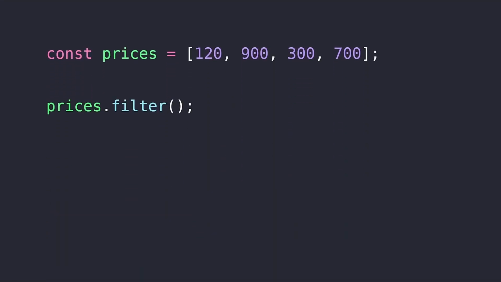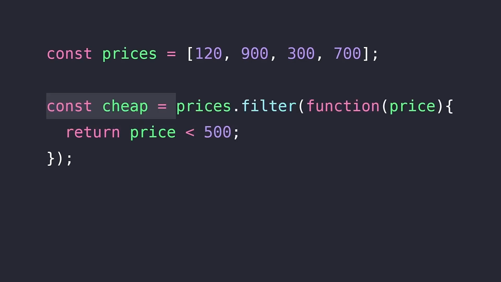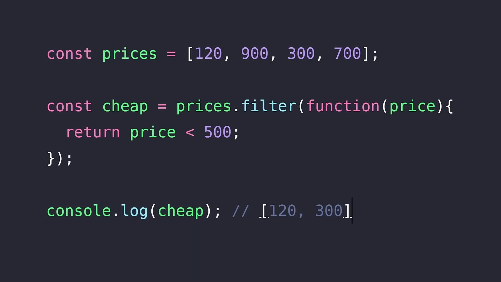Let's look at filter. With filter, we pass a function that decides which element should stay in the array. For example, keep all products under $500. Filter then returns a new array with only the items where the condition is true. That is the power of higher order functions. They let us pass logic around as values, a pattern used heavily in modern frameworks and libraries like React.